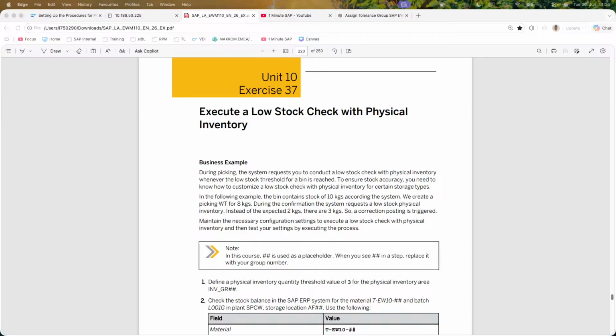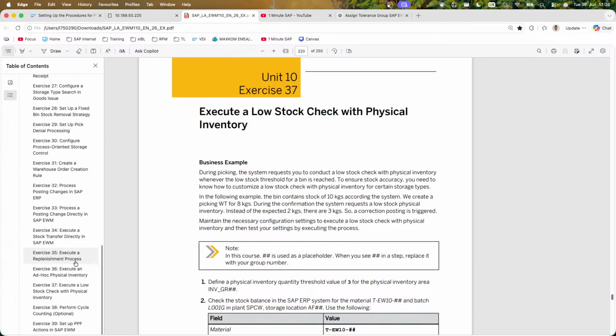Alright, back from the pause, let us continue with exercise 37. Execute a low stock check with physical inventory. I'm not sure how much is going to be different from the previous exercise of the ad hoc physical inventory, but we will have a look into it.